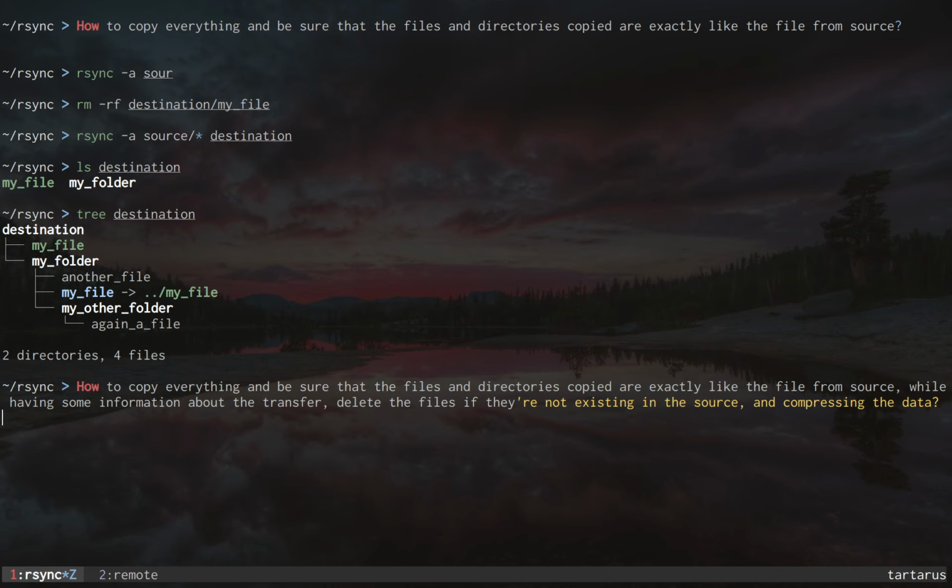All right, another question for you, and the last one. How to copy everything and be sure that the files and directories copied are exactly like the files from the source, while having some information about the transfer, deleting the files if they do not exist in the source, and compressing the data. We want basically almost everything we saw.